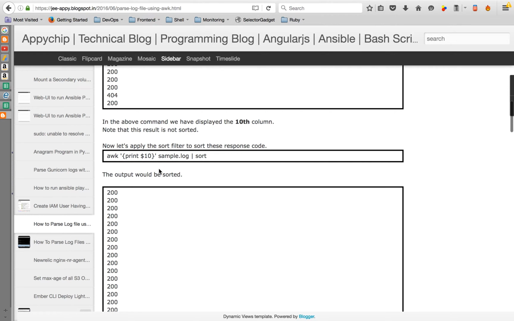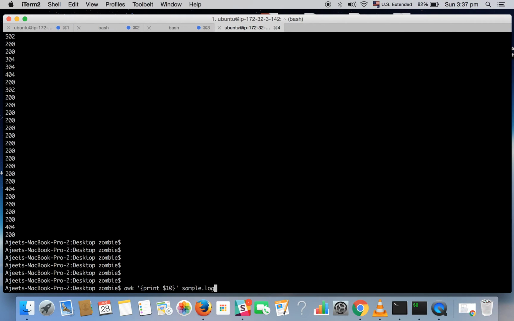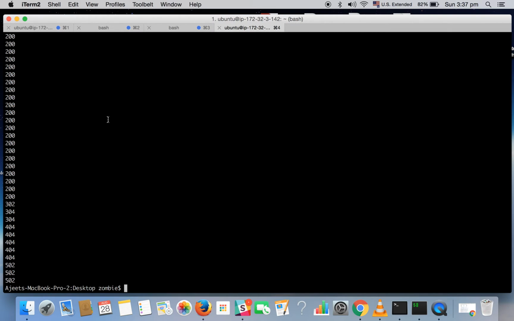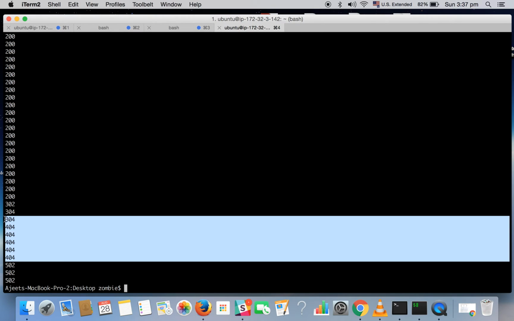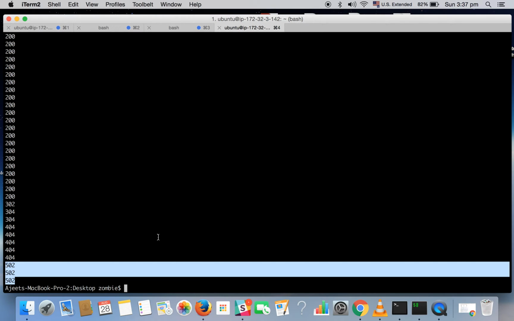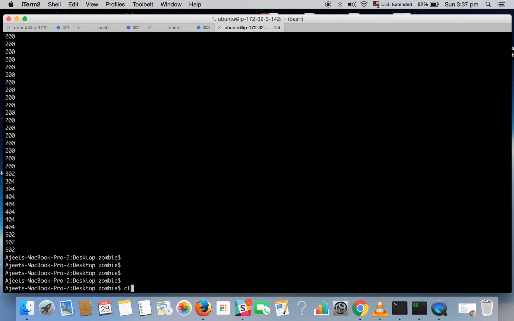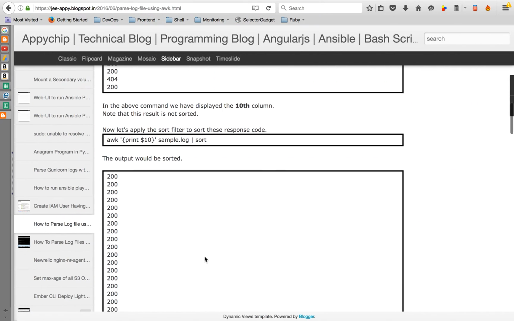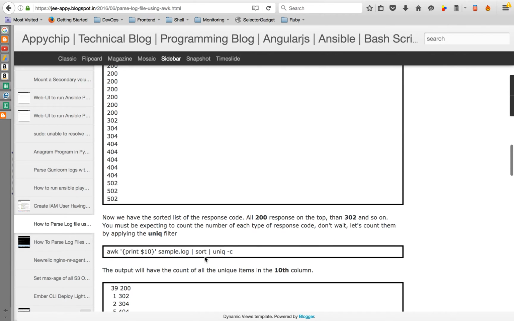Now let's sort it out. The status codes which we have got, we'll be sorting them. In our previous command we can sort the output, so the output we get will be in sorted manner. All the 200 status codes would be above, then all the 302, 304 will be together, 404 will be together, and all the 502 together. So in this way we can sort. The output is sorted now.